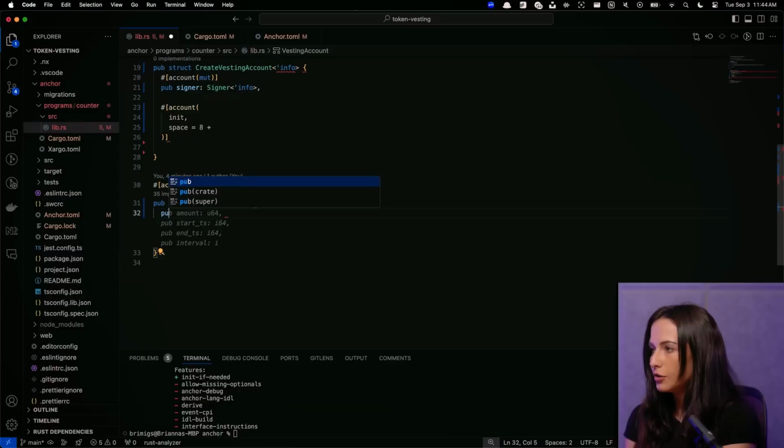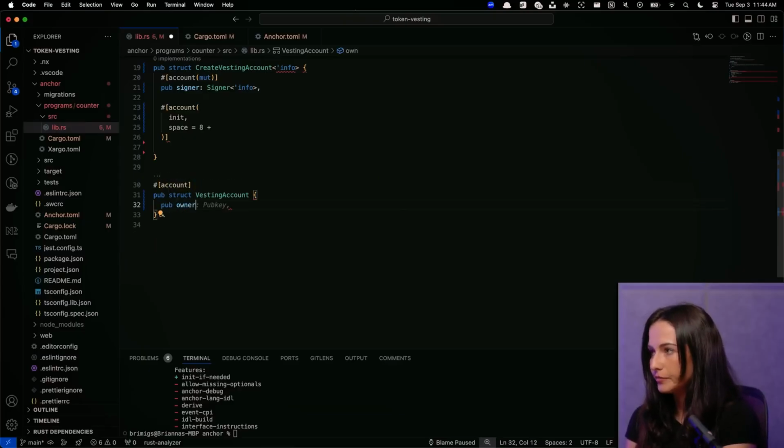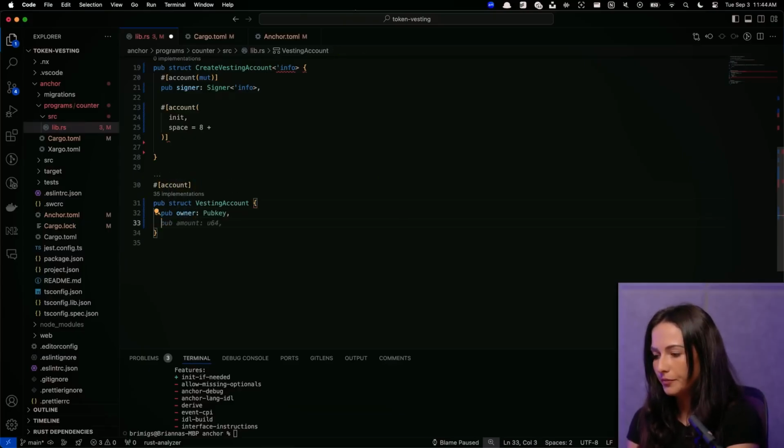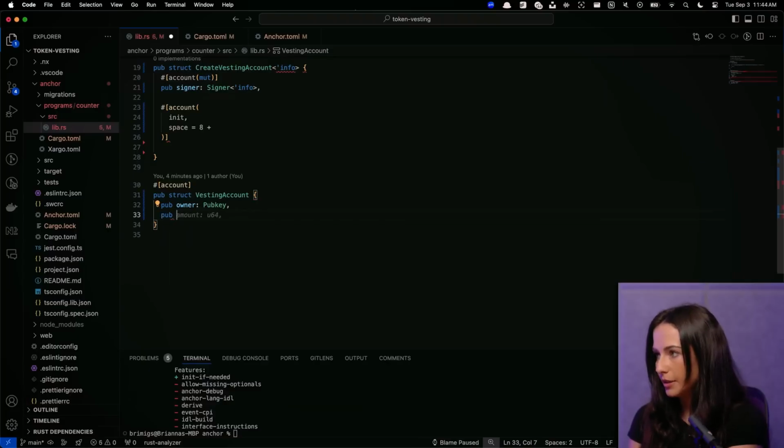So what do we want to save here? First, we want to know who the owner is. So that's going to be whoever has special permissions to update the vesting account. So we'll save the owner, and that'll just be the public key of the owner. And now we're going to be distributing SPL tokens. So we want to save what the mint is for the SPL token. So that will also be a public key.